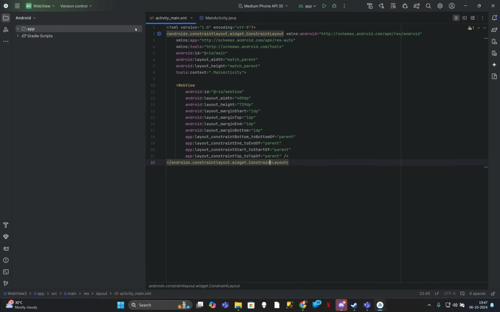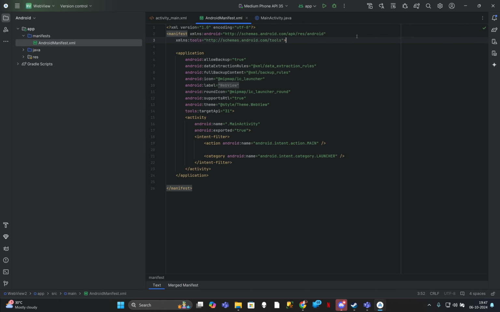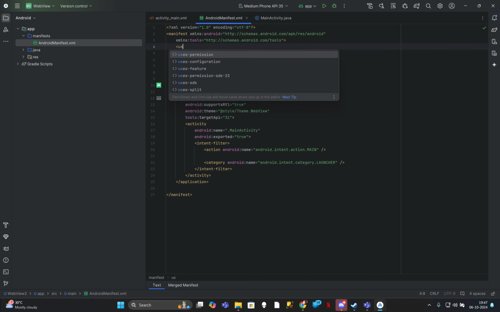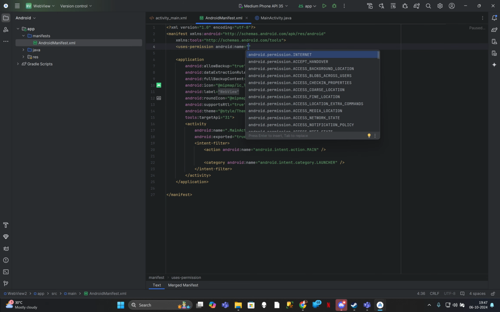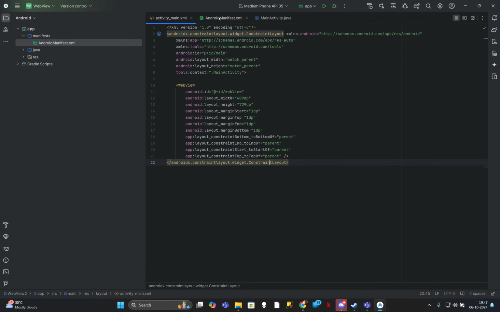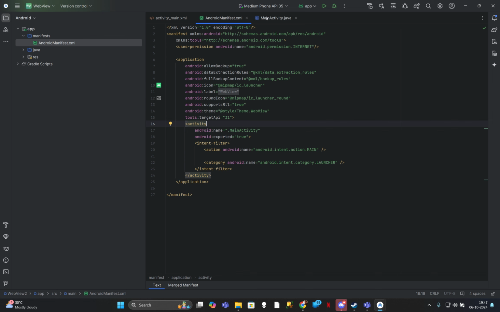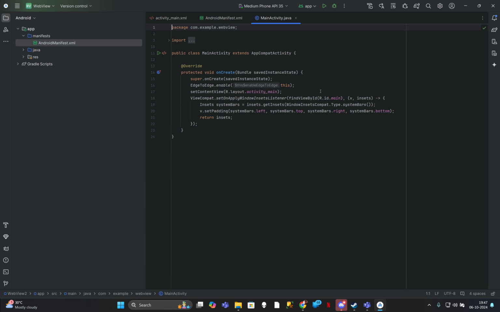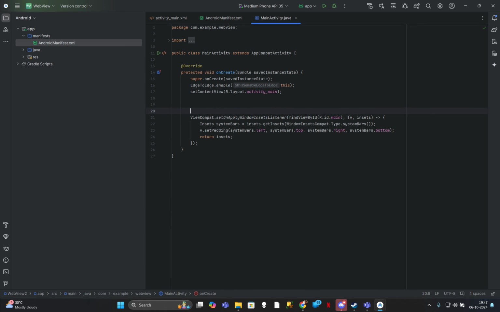Next thing is to give it permission in the manifest. I am going to use internet permission because I want to open the web page within my app. So we are done with our XML file and manifest file. Now let us go ahead with our Java.